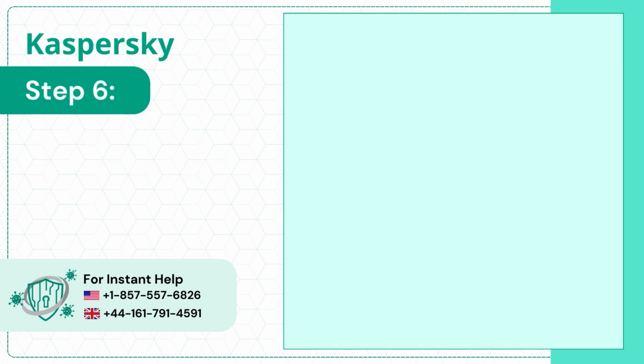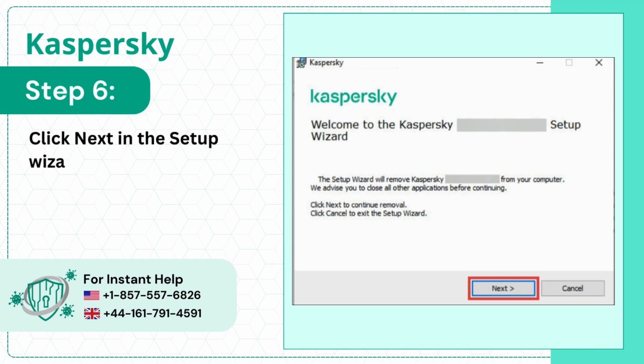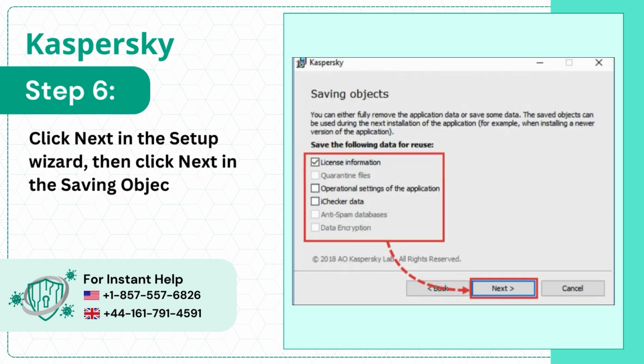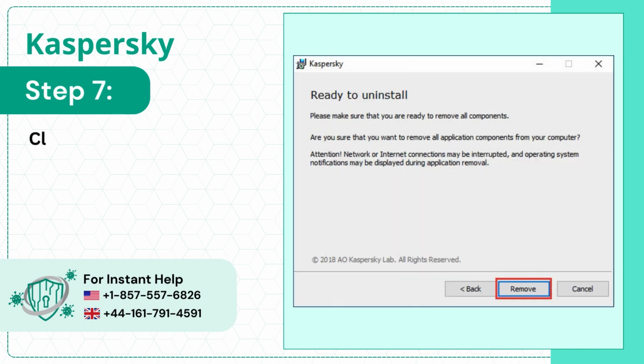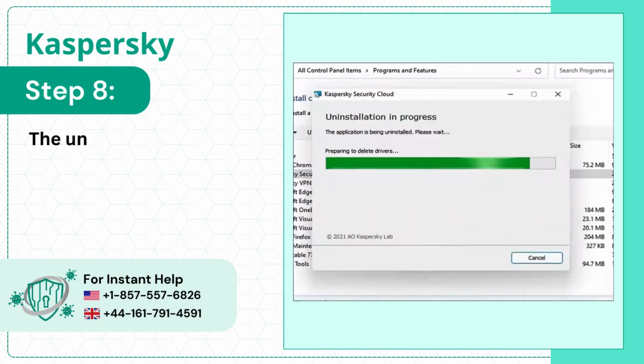Step 6. Click Next in the Setup Wizard, then click Next in the Saving Objects screen. Step 7. Click Remove in the Ready to Uninstall screen. Step 8. The uninstallation process will begin and will take some time.